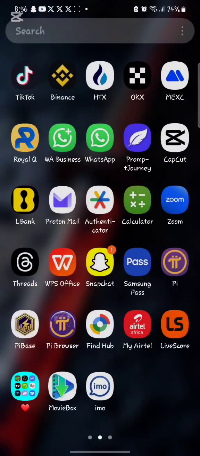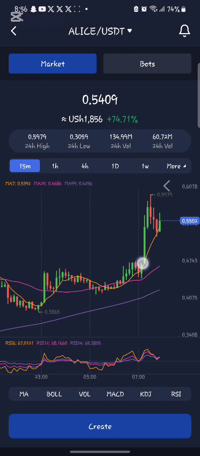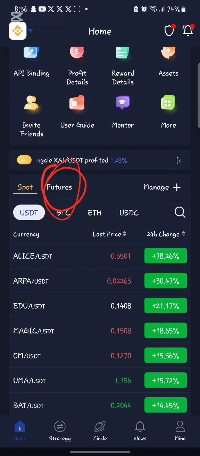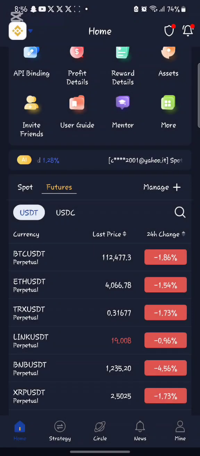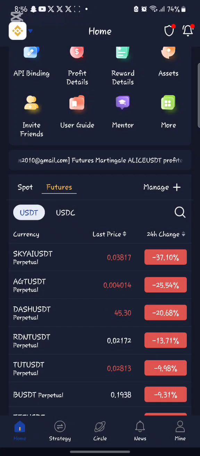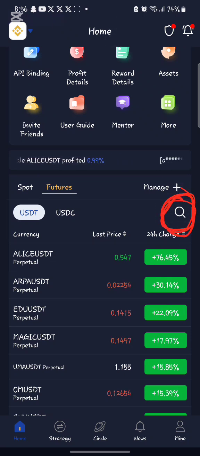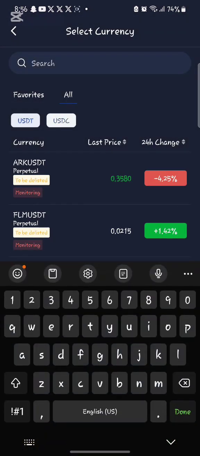So I rush to my Royal Q here, and then first thing I click here. After that I come and I click this search button here, and then right here my name of the coin.